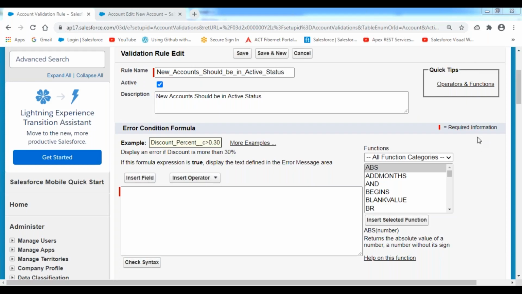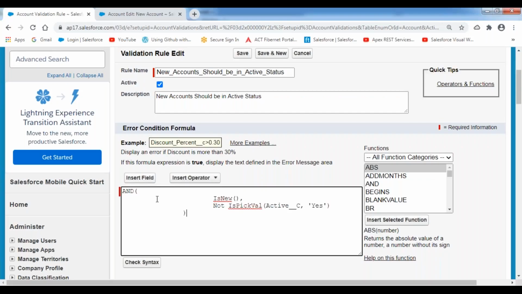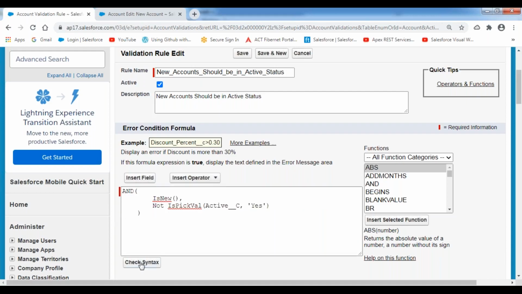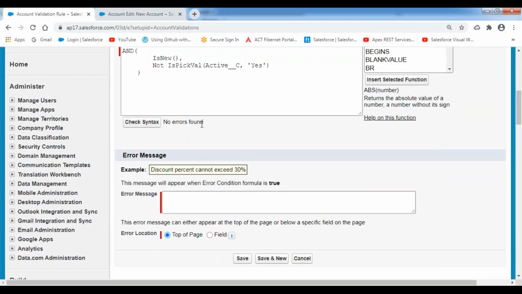Now I'm going to be creating this validation rule. I'm specifying the condition over here. We have prepared the condition, let me paste it. Now let's verify the syntax here. Click on check syntax. If there are any syntactical mistakes, it will display over here. There are no syntactical mistakes, it is showing that no errors found. Now the error message.